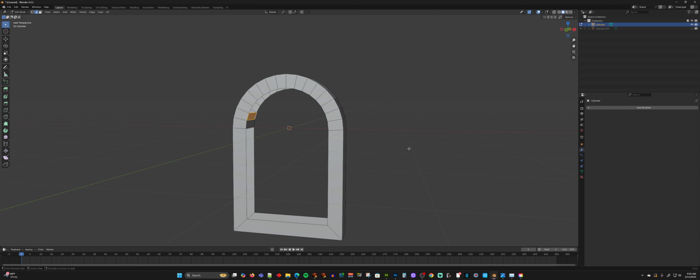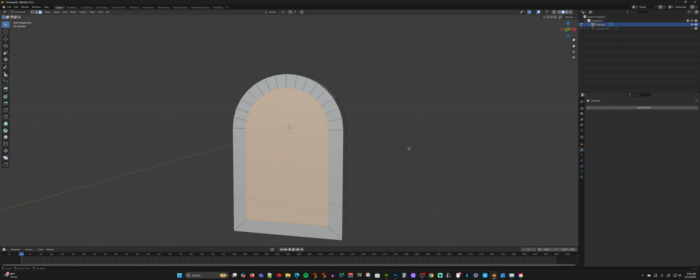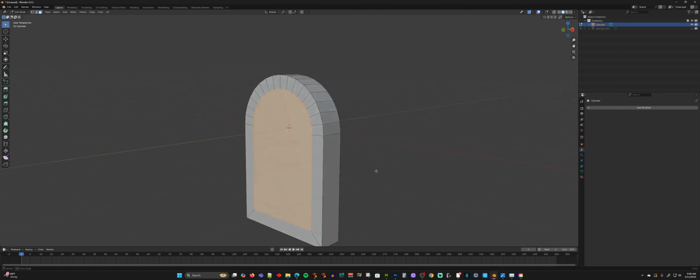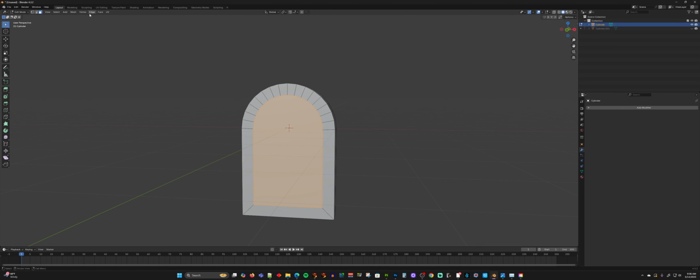Undo all that. It's a little time consuming when there's already a way to do that. So just don't waste your time doing it. So while these two faces are still selected, you just go to the edge menu and select bridge edge loops.